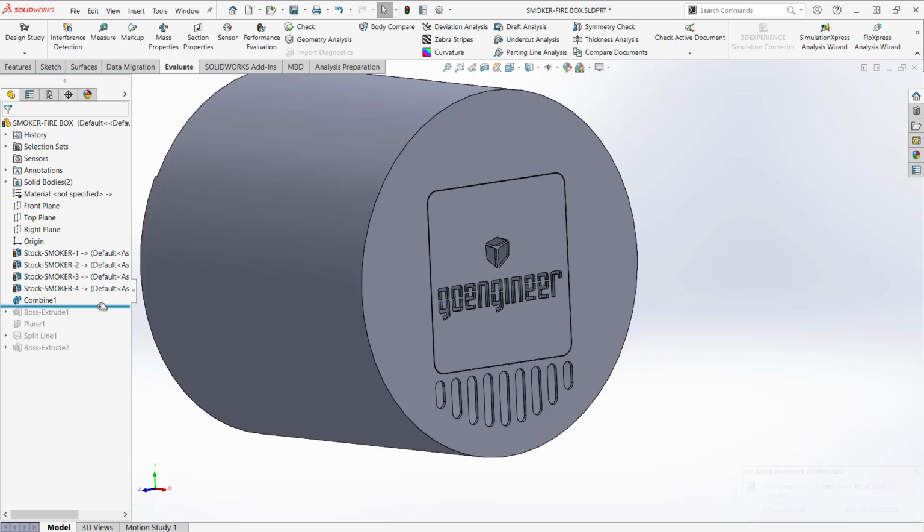So we do some hack and slash modeling. That's what I like to call it. I'm going to throw in a little boss extrude to close that off. With that, I have a single part file that I can run a SimXpress study on. Let's go ahead and launch that again.